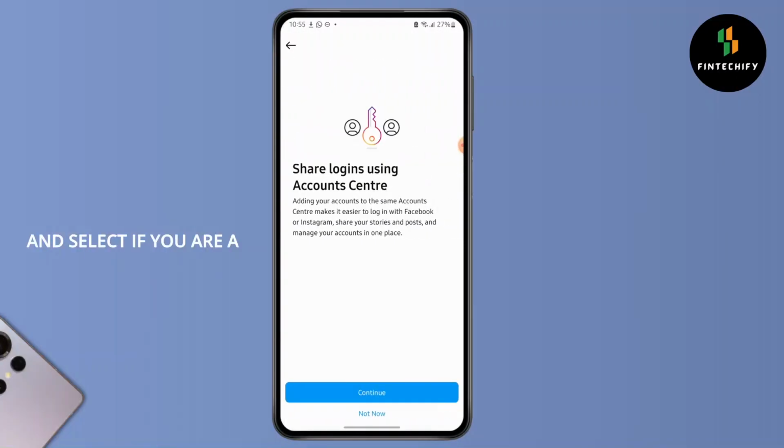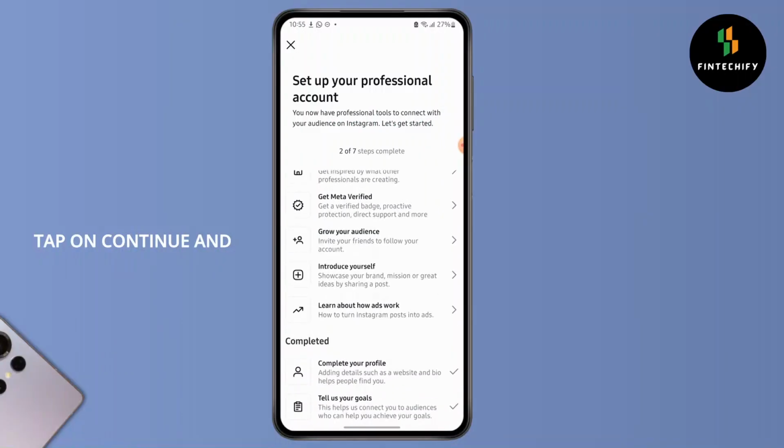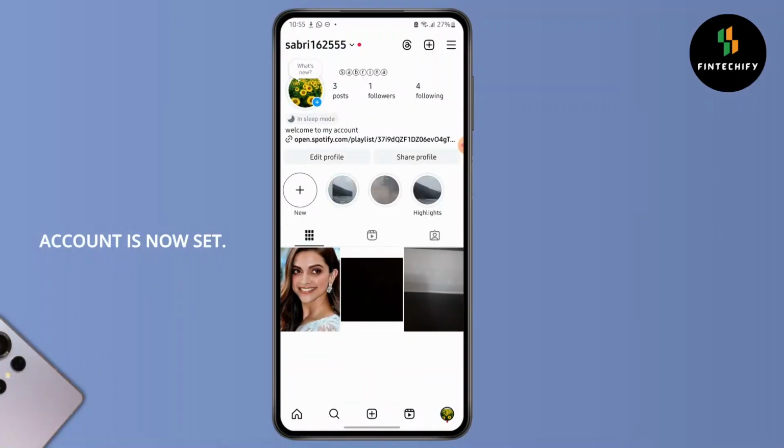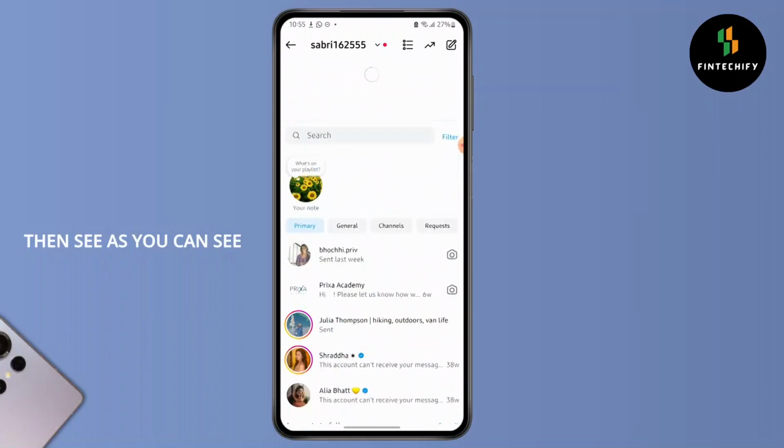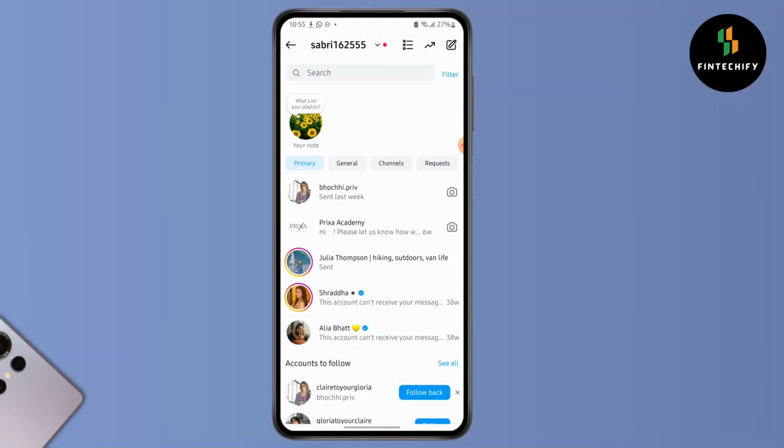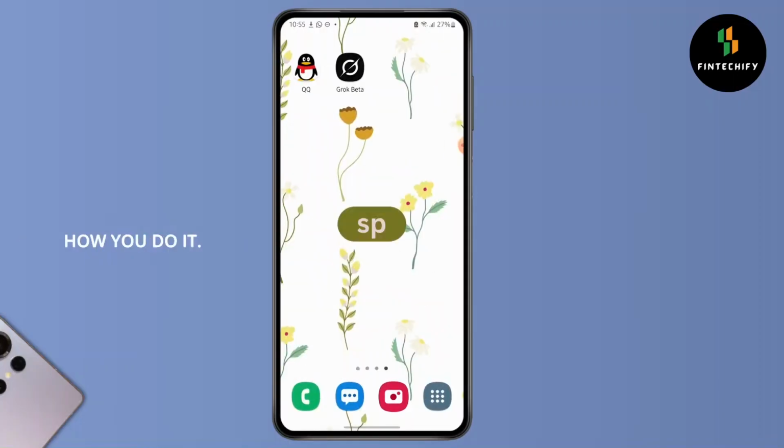and select if you are a creator or a business account, tap on continue and your professional account is now set. Give it a scroll and then, as you can see, there are different categories of messages like primary, general, channels and requests. So that's how you do it.